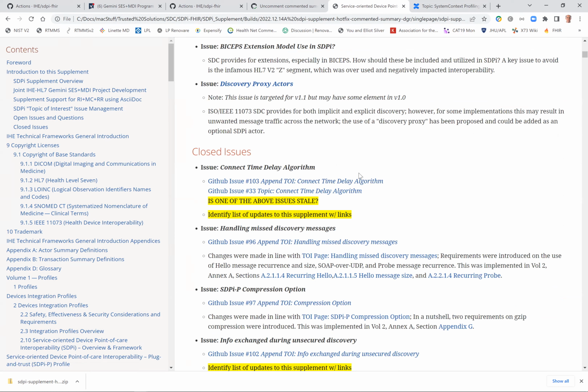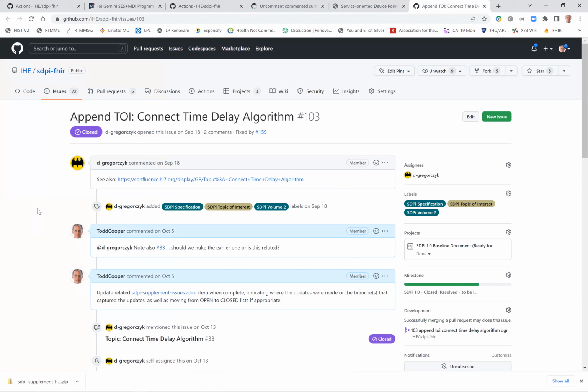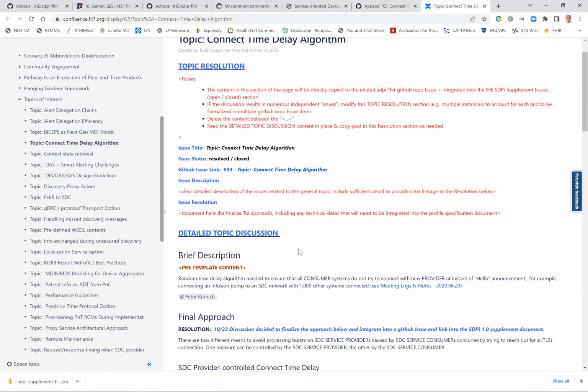Okay. And then you'll also notice that down in the closed issues, we actually connect to GitHub. So for this connect time delay algorithm, it was an early one. We pulled in a GitHub issue to say, okay, we've decided how to do it, let's go to that issue. When you click on this one, I just clicked on issue 103, that takes you to this point here. And this is one that's closed. We fixed it, it's been integrated. But now you can go in, and the top level has that pointer to the Confluence page, so you can navigate back to all of that discussion.